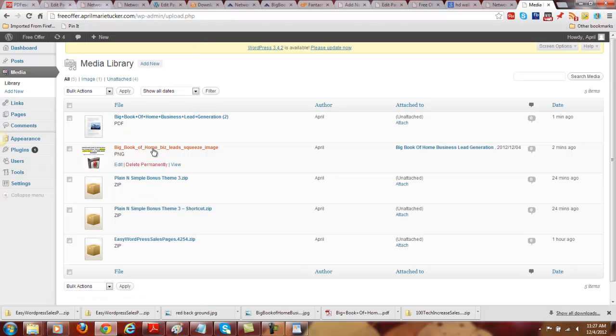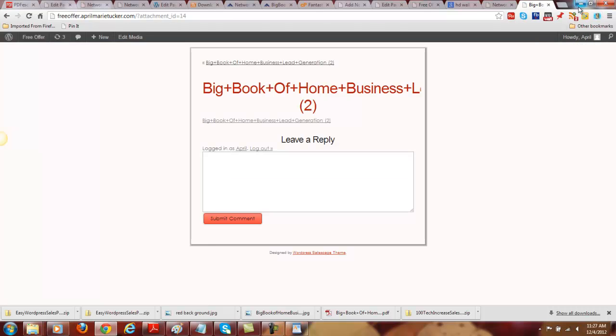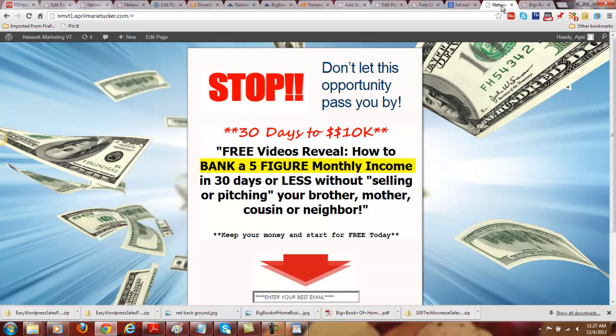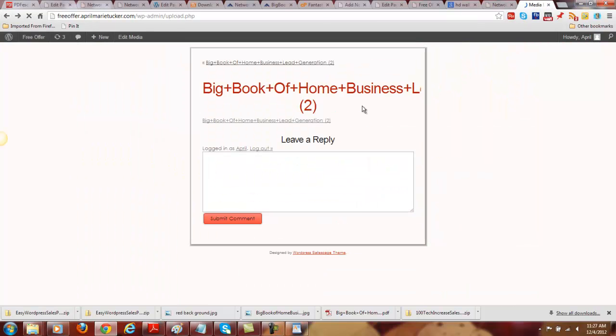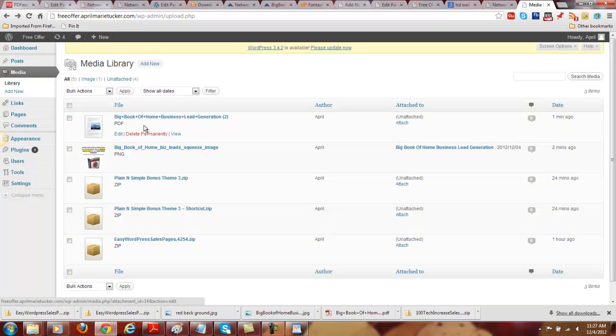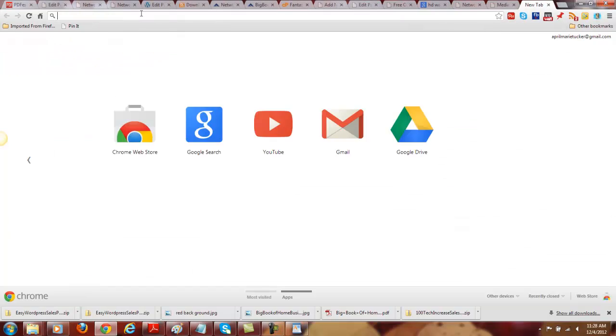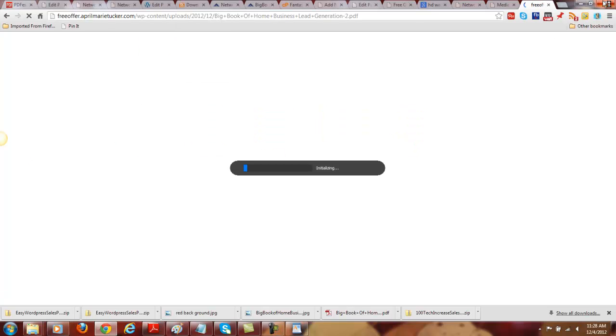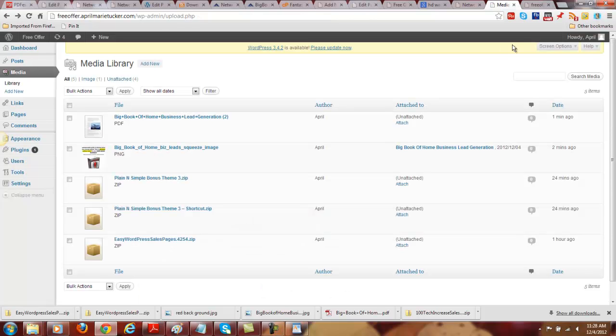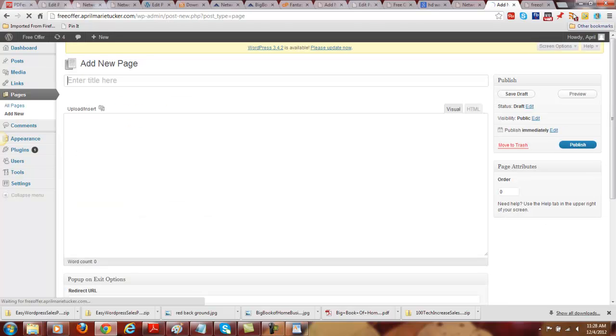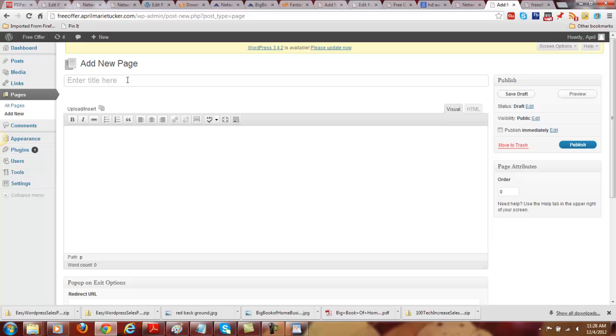Now we've got that saved, and you can see I have the image there, and that will actually seal it. I'll show you. Okay, so you definitely want to open it up and grab that, okay? So once you've done that, now you want to go over to pages, add new.